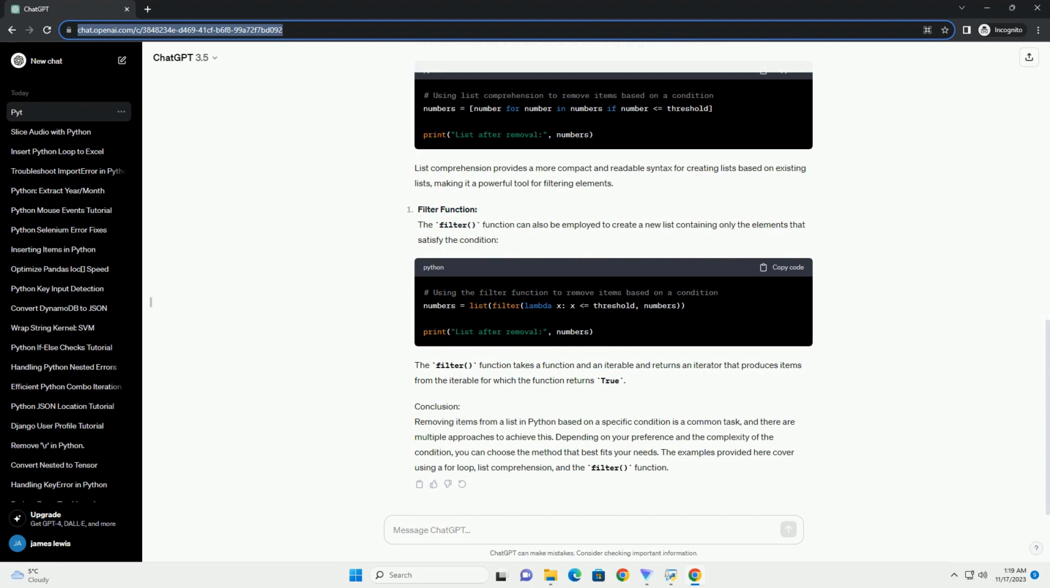List comprehension provides a more compact and readable syntax for creating lists based on existing lists, making it a powerful tool for filtering elements. The filter function takes a function and an iterable and returns an iterator that produces items from the iterable for which the function returns true.